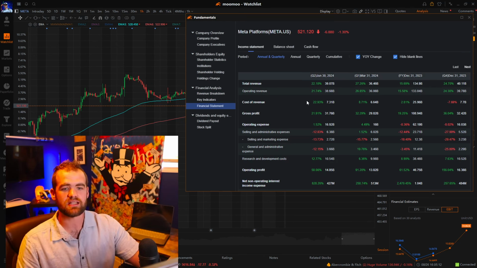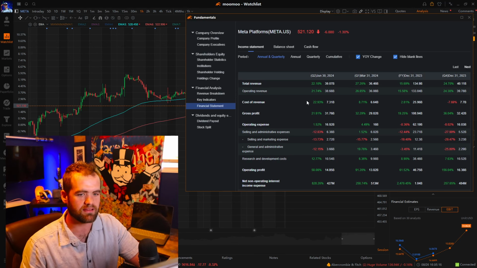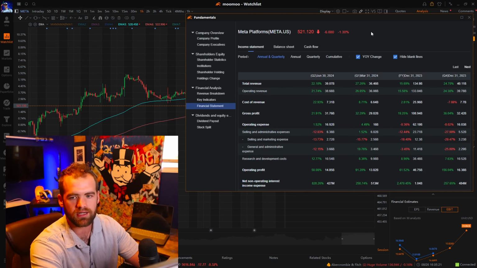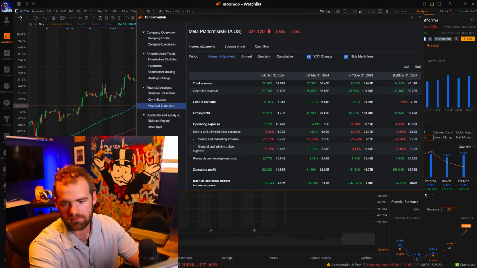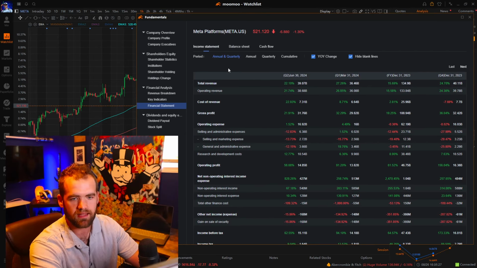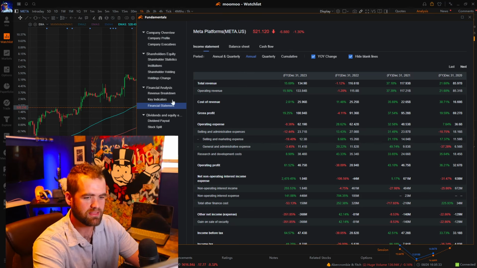A financial statement is broken up into three statements: the income statement, the balance sheet, and the cash flow. They have all of them right here, so you just click between them. You can make this bigger or smaller, like so. Yeah, it's really, really cool. And if you want just the annual, you can do that there as well. I think that's cool too.